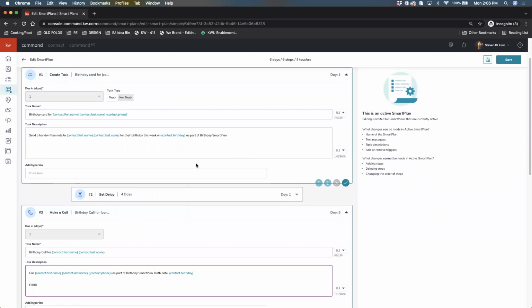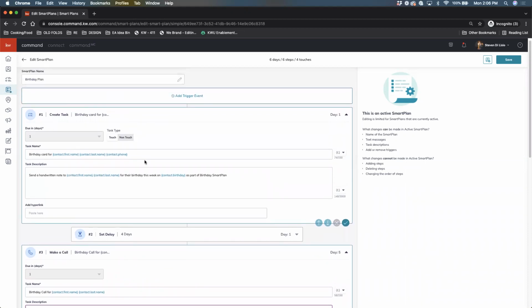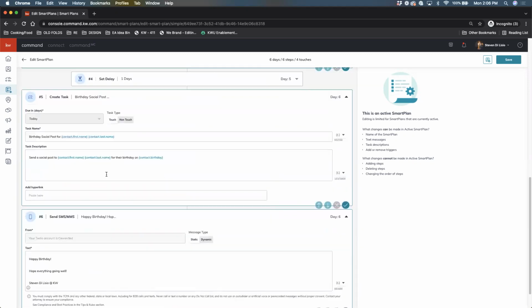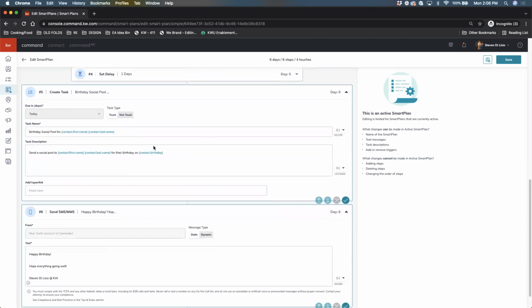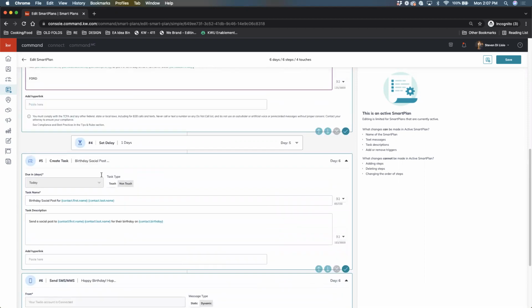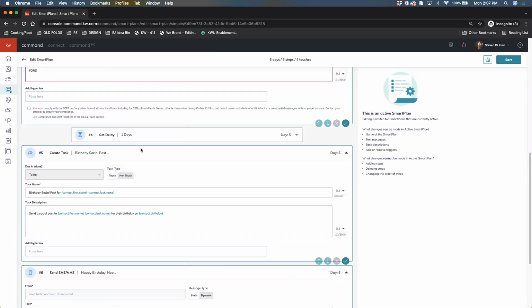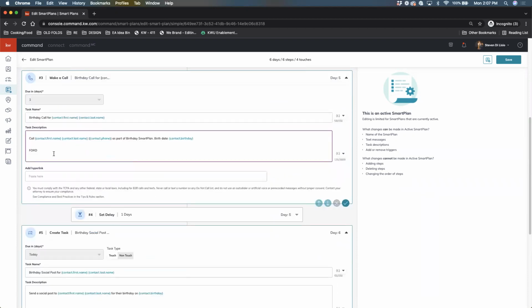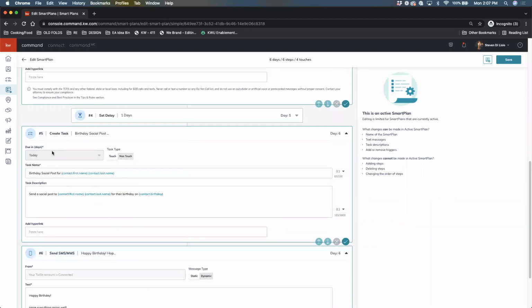So the birthday plan, a week or 6 days before their birthday, reminds you to send them a birthday card. And then the day before their birthday, it reminds you to give them a call. And on their birthday, it reminds you to send them a birthday shout out on social media. You can edit the different task descriptions in here if you'd like. I like to throw in a simple script for the call. Forward is the one I have in there now.